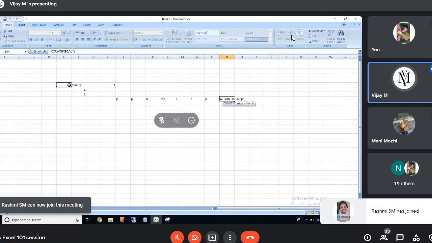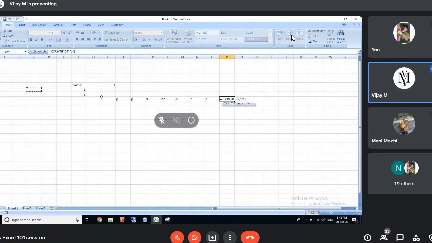I think I have not given this. How many presents are there? 5 presents are there, right? The same thing, if I put present instead of LOP, I can put it, it's 1. Instead of LOP, I can put CL. It is only 1. So this way, you can calculate your attendance if the counters will be working.